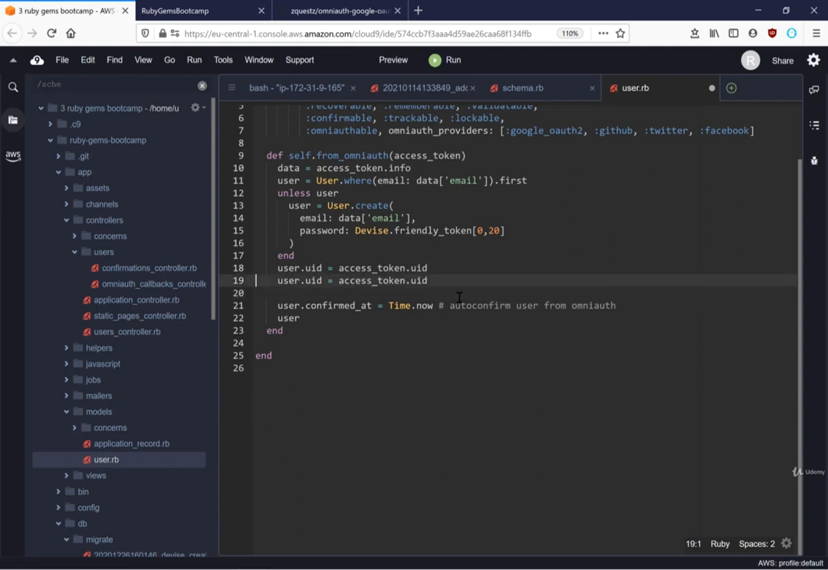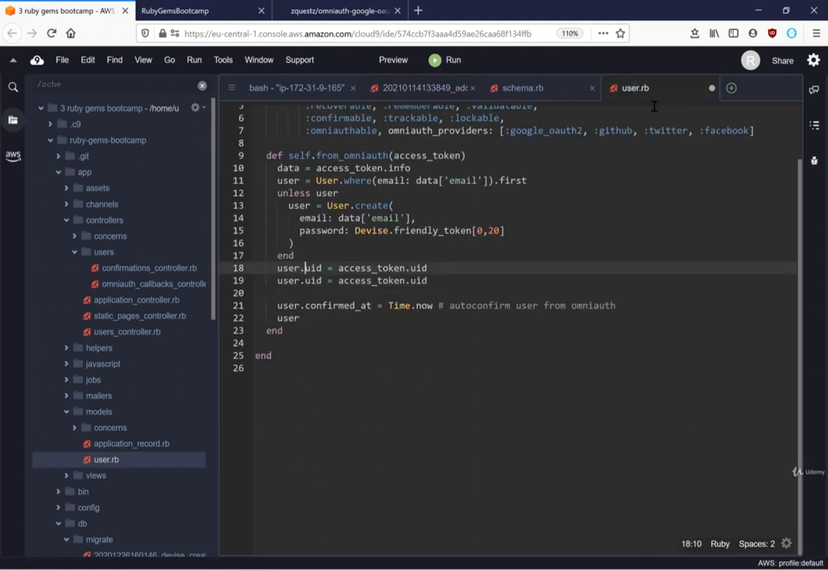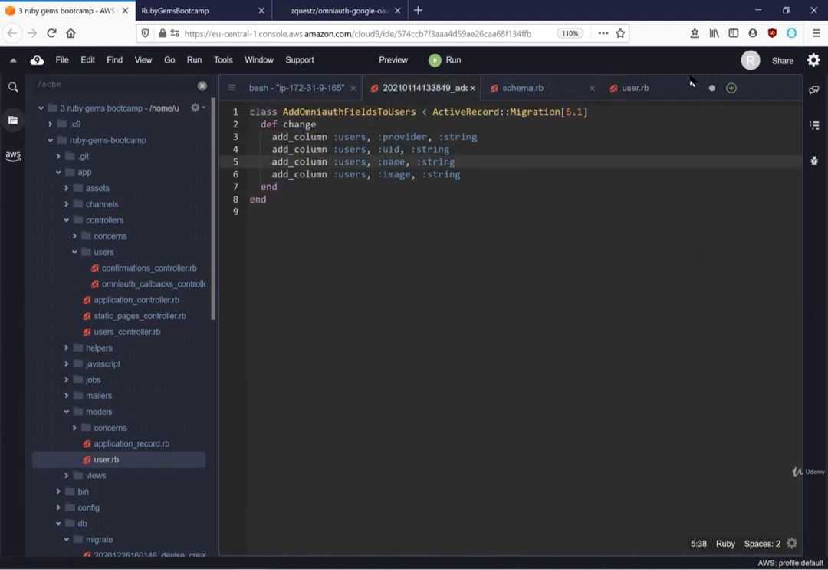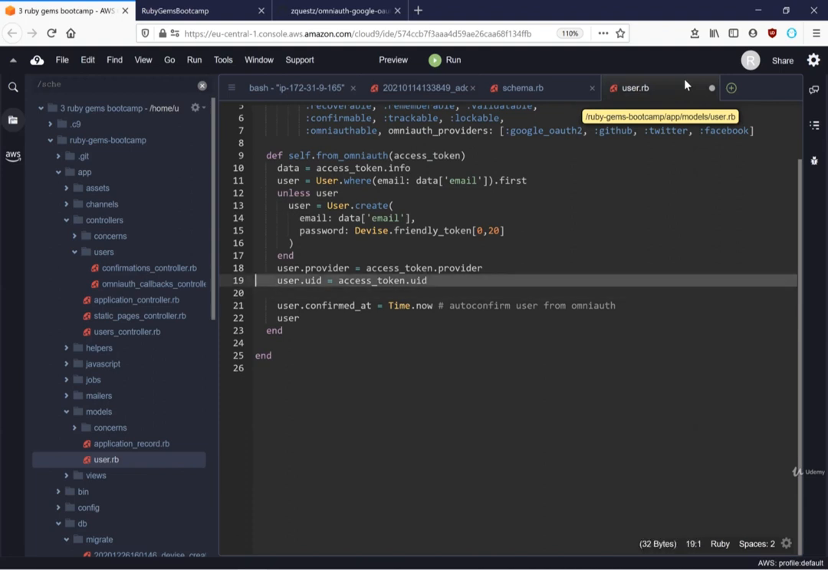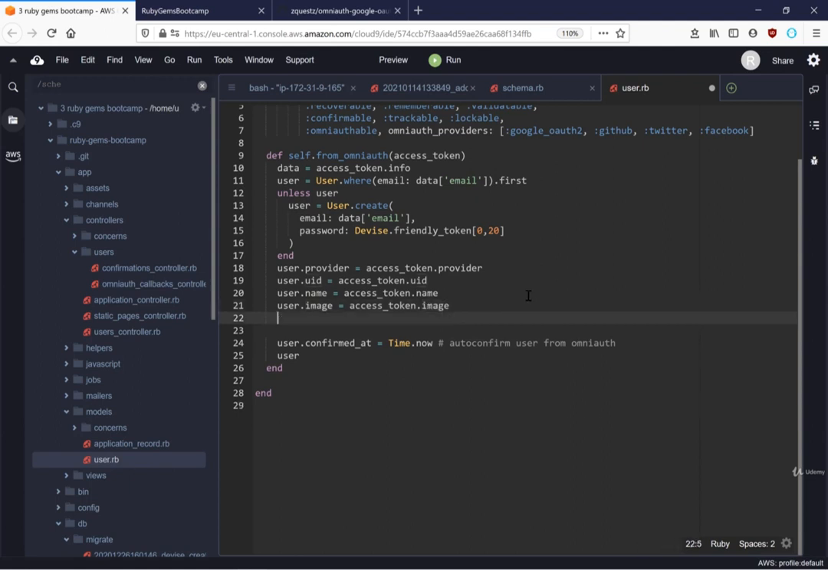Then user dot, what else do we have? Provider equals access_token.provider, and user name and image. So we'll also have user name and image equals access_token.uid. And here we'll also call user.save, so that these changes are persisted.